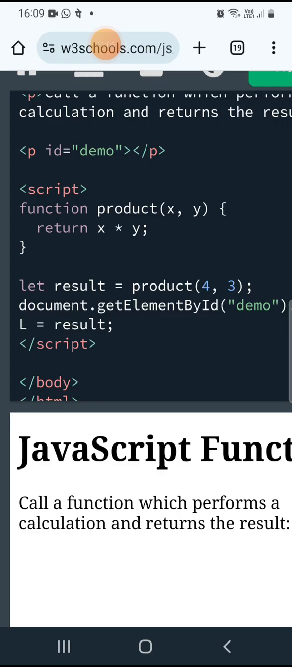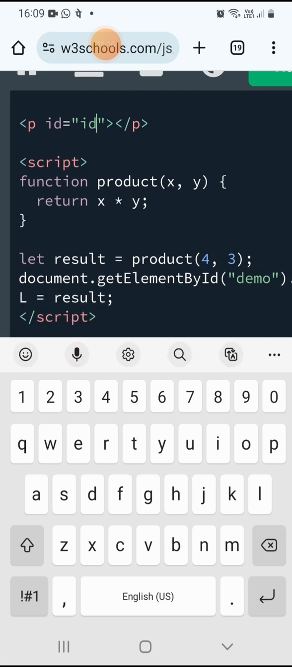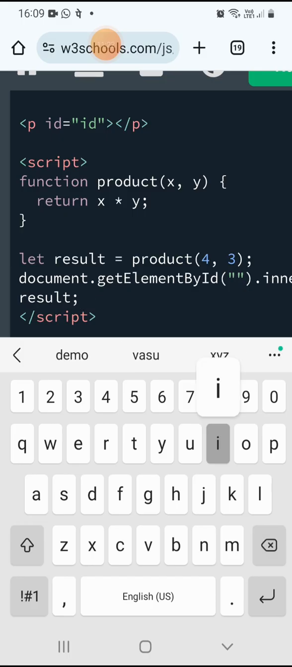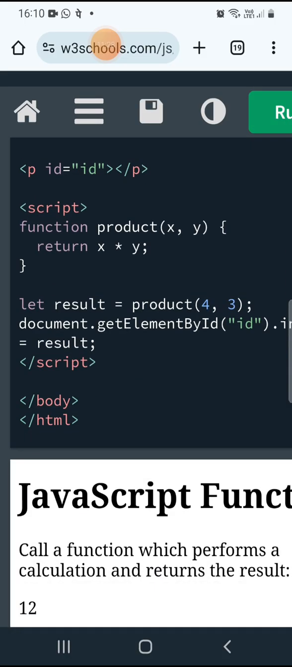By this method getElementById, the HTML element will be identified with the id. Here you can change this id to whatever you wish. There is no problem, but if you change that id, you need to change it here also. That is very important. If you run this code, you are getting 12. Understand? Because for x, the positional argument I passed inside the function is 4, and for y it is 3. So 4 into 3, it returns the result of x into y, which is 12.